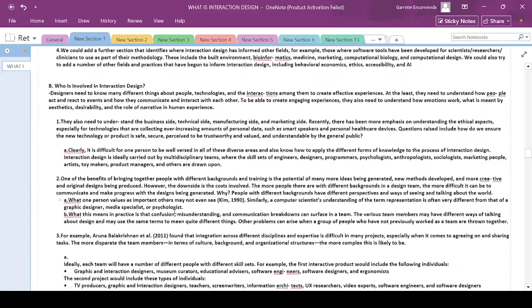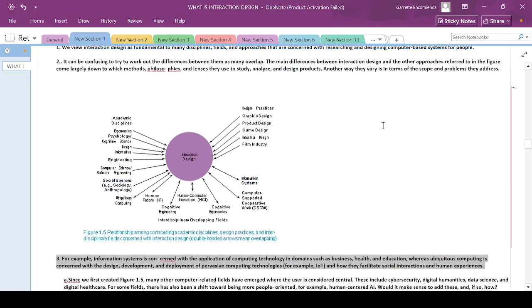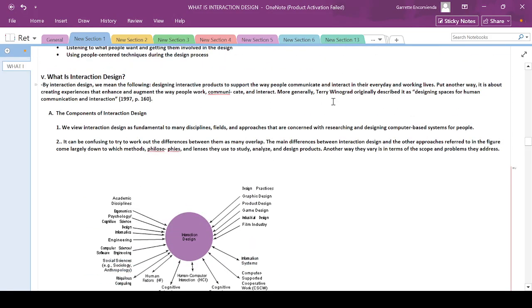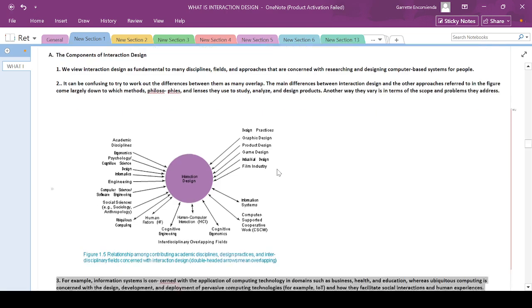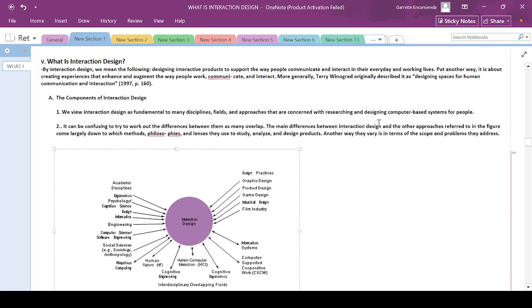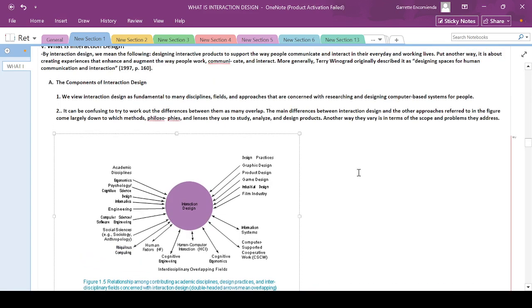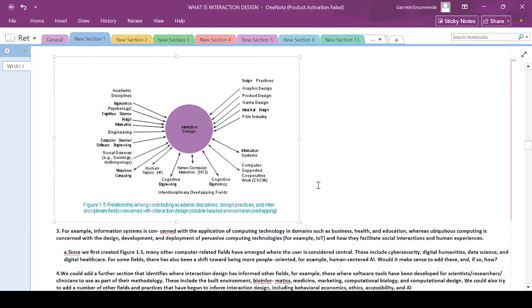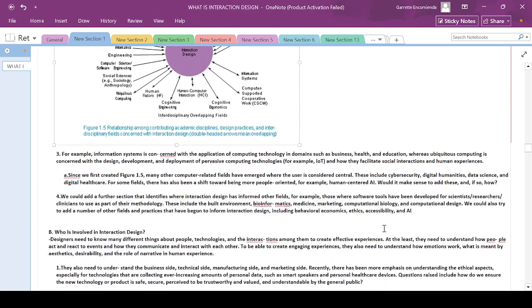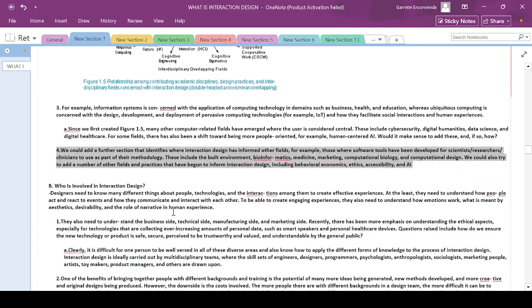Now, who is involved in interaction design? So here we answer what is interaction design. So it comprises many fields. It's a lot of interaction fields that communicate. That's why it's a complex adaptive system. So who is involved here?